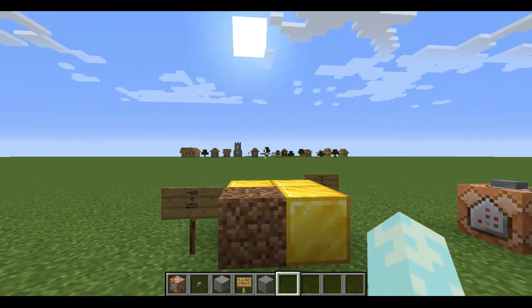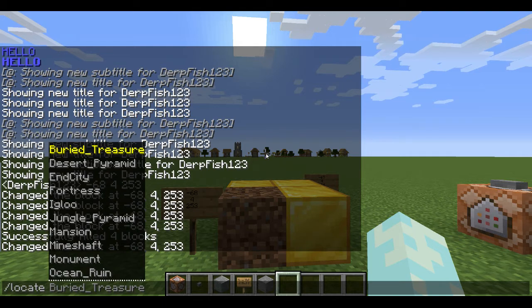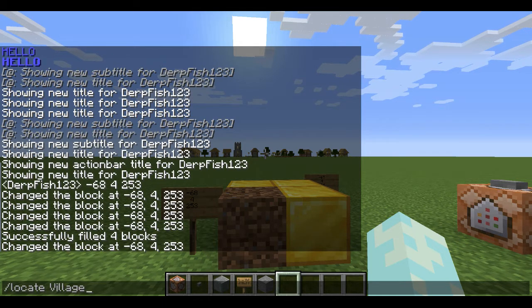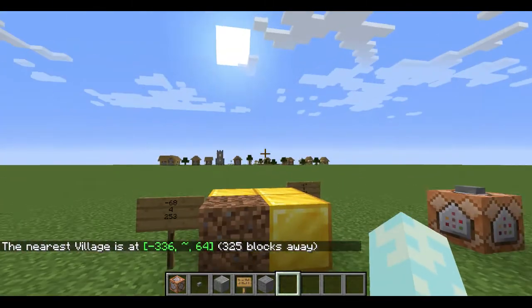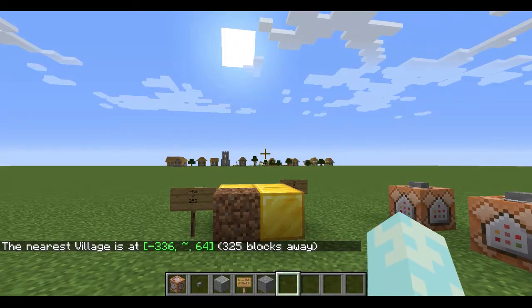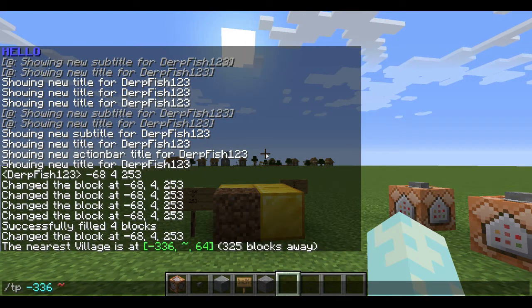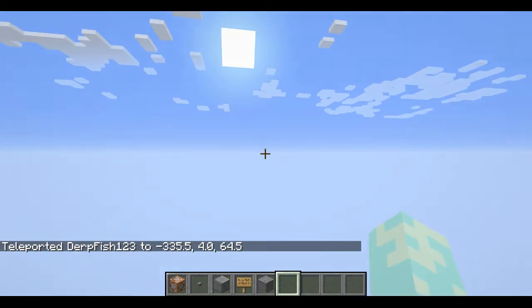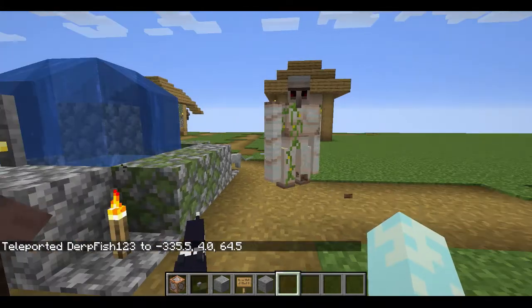Now the locate command allows you to find any structure that loads in Minecraft. So for example, I want to locate where the nearest village is. Well, I'll type in /locate village and boom. You'll see that it's 325 blocks away. That's quite far. Now, using the teleport command that we learned in the main video, we can actually teleport to those coordinates by simply copying in what it says. Poof. Now I'm at the village.